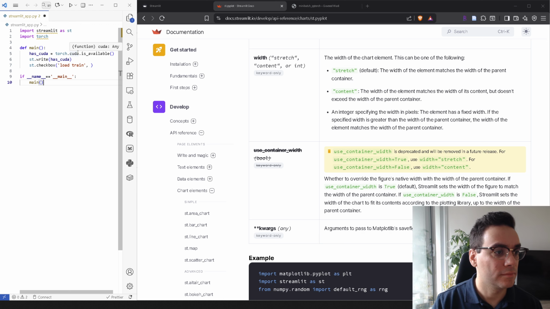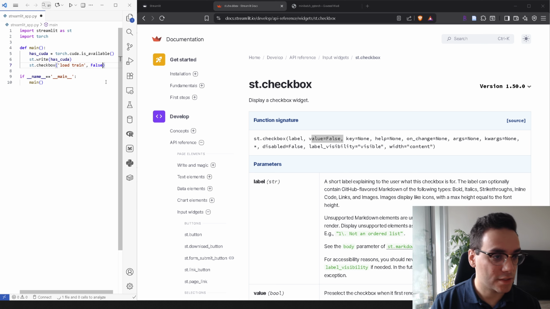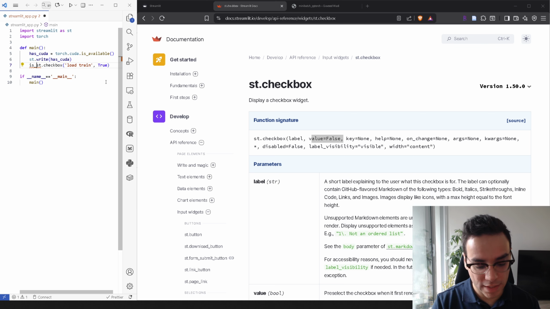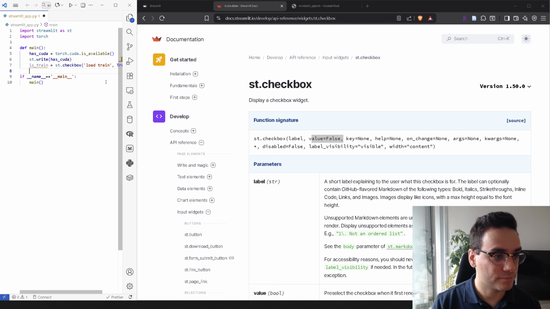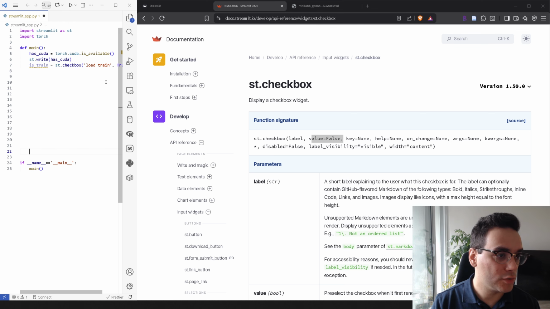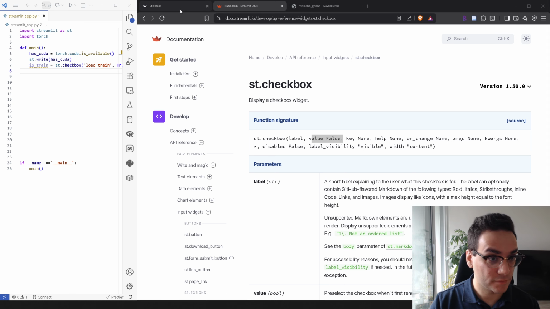Value, that's the default value. True or false. So let's say false. By default, we want to load the test set. Or if you want to load the training set, the default is true. Now I can get the output called is_train here, and basically use is_train to show the user different options. So that's what I'm going to do.